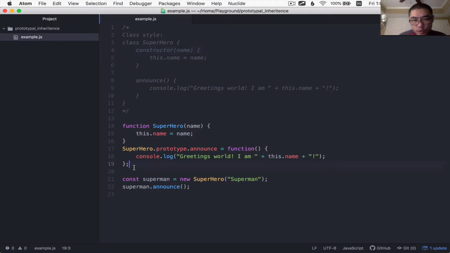Let's explain what's actually going on in here with the prototypal style. What do these mean? I think one thing that really confuses people is this superhero.prototype.announce. What are you really doing when you're doing that? Like, what is prototype? Why does this function have a prototype? And what is it? Okay, first of all, I would like to give a little bit of history.